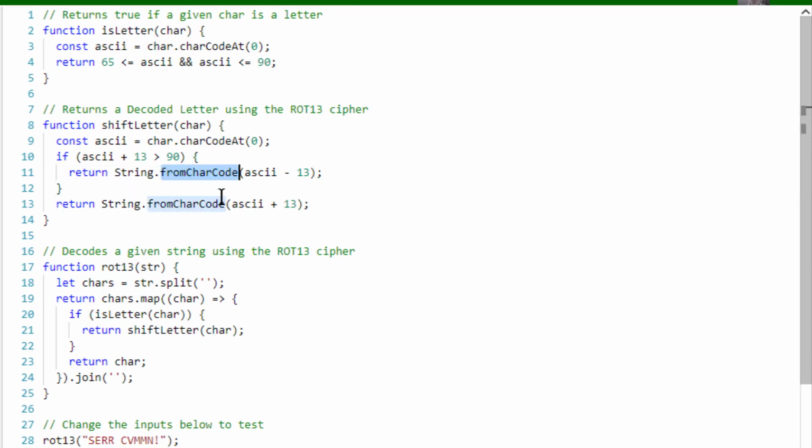And then the next step right here, fromCharCode, all that does is transform an ASCII number into a string. So this just shifts one letter. I think that about sums it up.